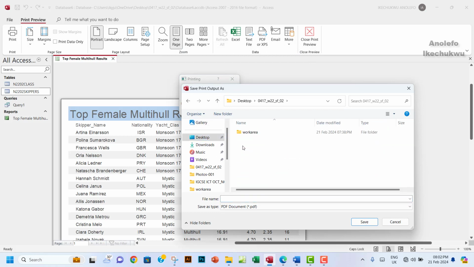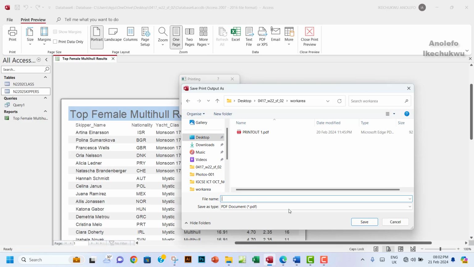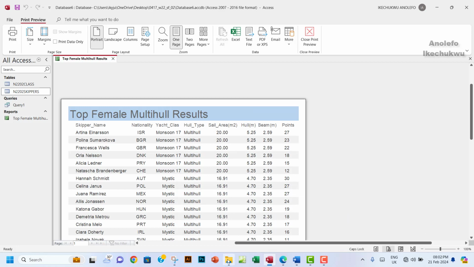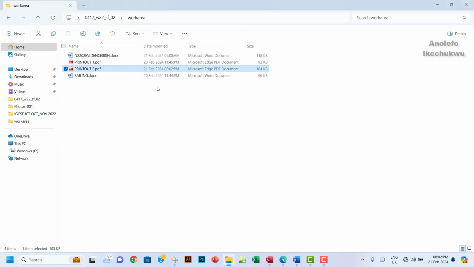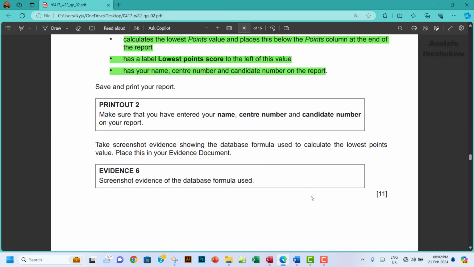On the desktop, and I will save it in my work area. So this should be print out. What is this? Let's see. This is print out 2. Okay, print out 2. Let me call it print out 2. I'll save it right there. Okay, so you can go back and check to see if your printout is there. So this is how it will look. So it looks okay. So you can always print at any time you want.